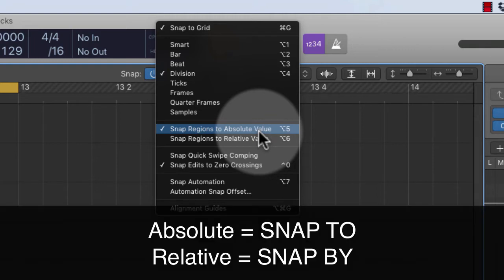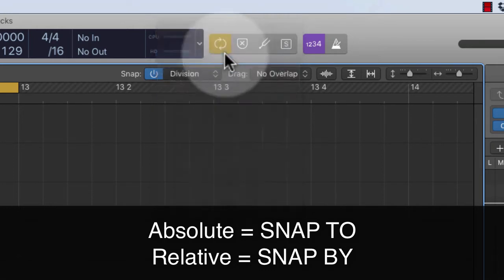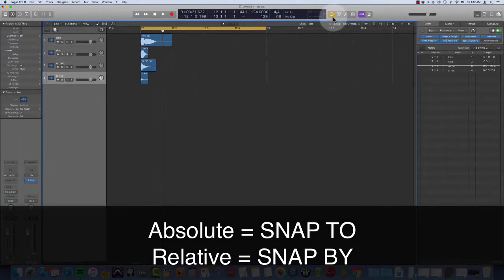And just think snap to something. You're snapping to something. So this is the mode that we're on. We're on the absolute mode. And let's just go ahead and select bar. So we're on absolute mode and we're also on bar. So what that means is we're going to snap to the nearest bar, or the previous bar. So let me show you with this kick drum here.